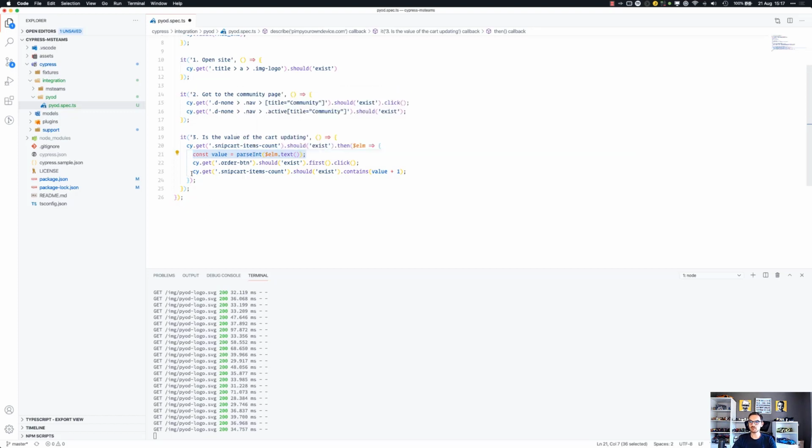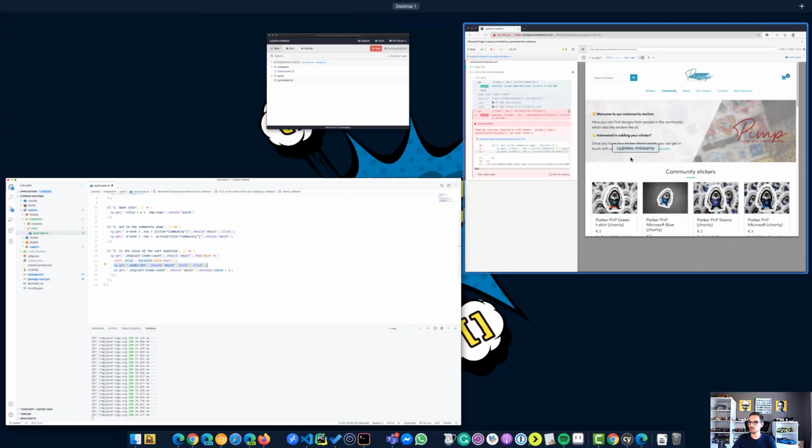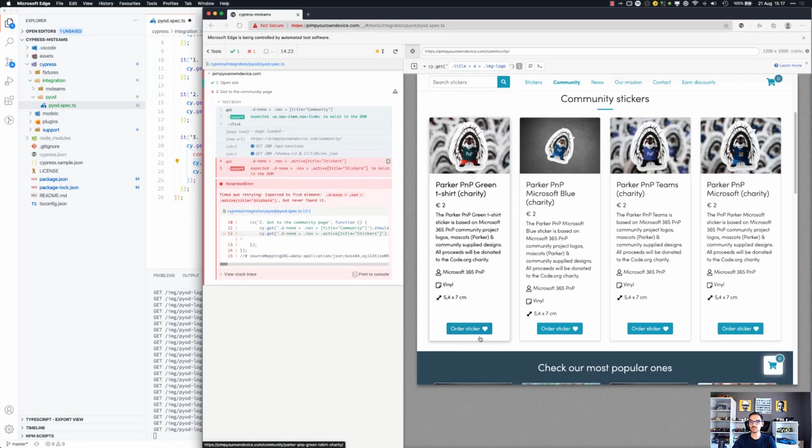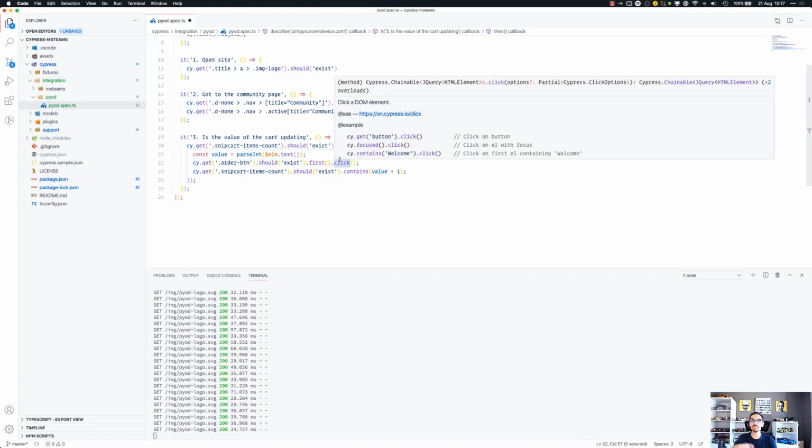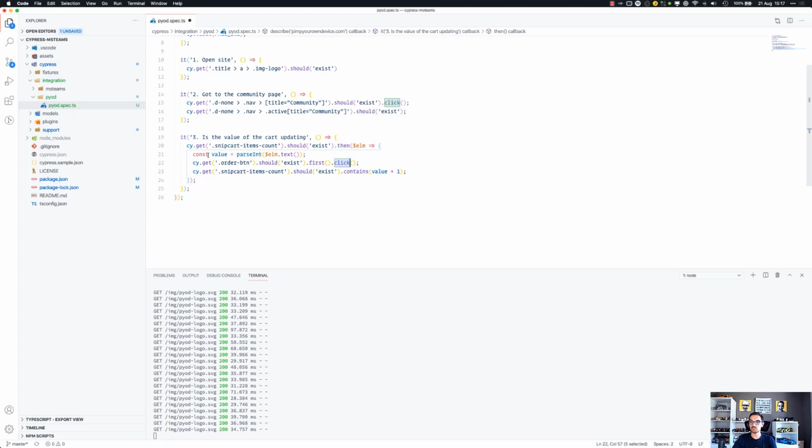And then I'm going to look for the first order button. The first order button that should be on this page, this one. If I find the order button, I click on it. And what it will do is asynchronously, that number should be updated. And that's what I'm going to check here.